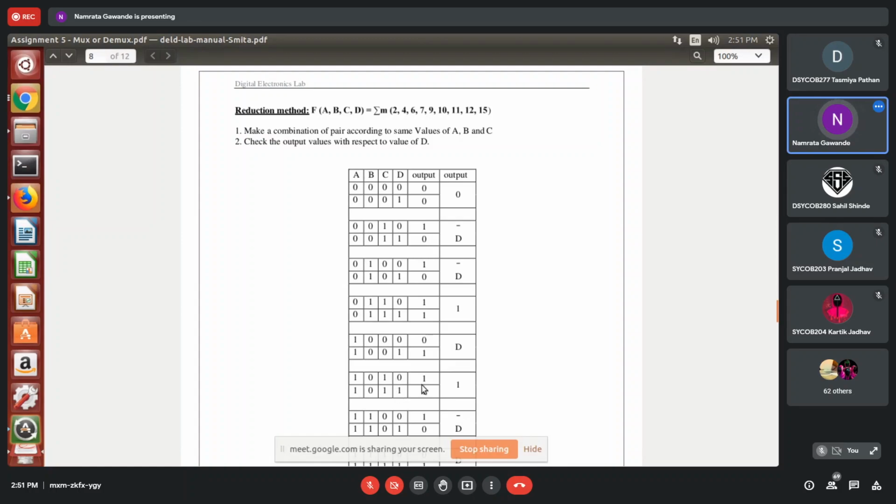Then 0, 1 and 1, 1, so here simply 1. Okay, so there may be a 4 combination in the reduction method. While reducing this truth table, either you will get the output as 0, 0.